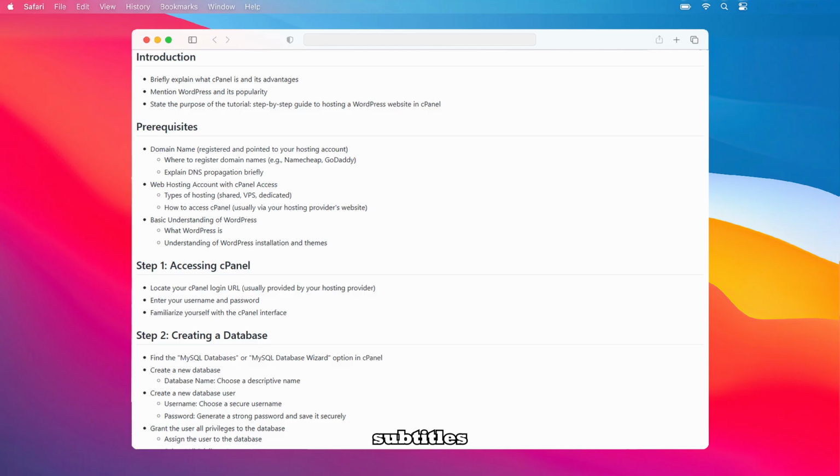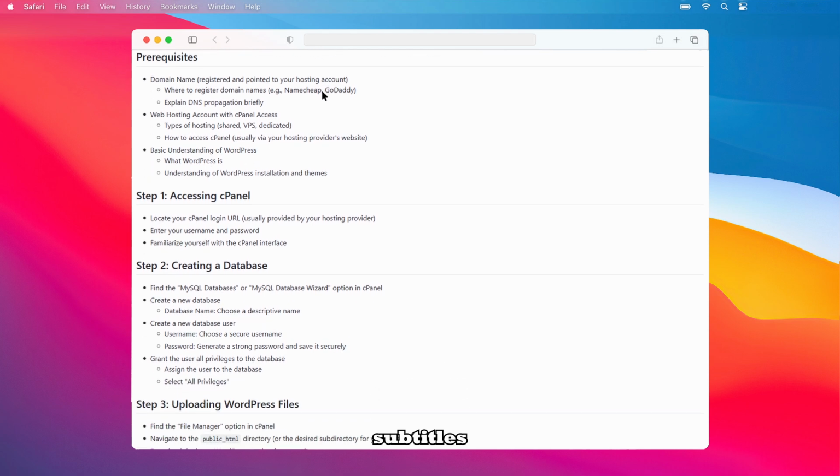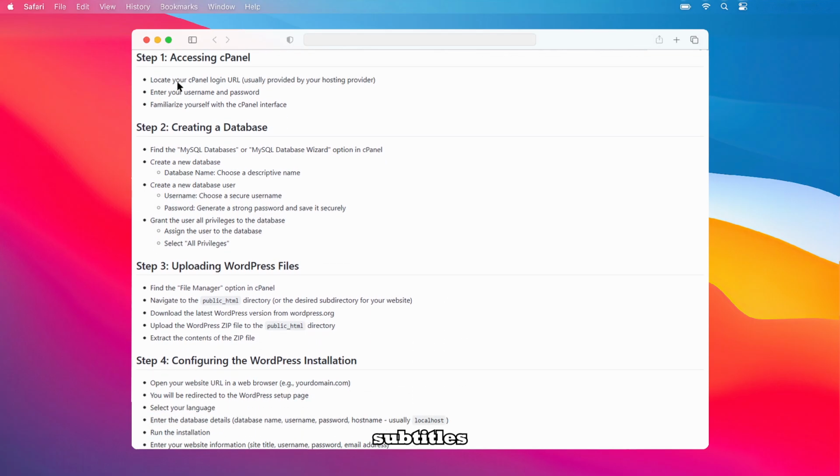Next, you'll need a web hosting account that offers cPanel access. There are different types of hosting, such as shared, VPS, and dedicated hosting, each with its own pros and cons. You can typically access cPanel through your hosting provider's website. Finally, a basic understanding of WordPress is helpful, including knowing what WordPress is and having some familiarity with its installation process and themes.